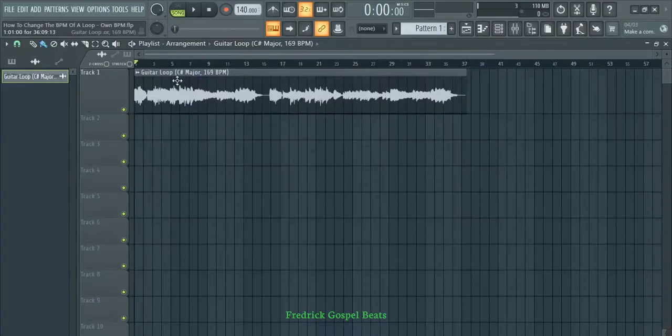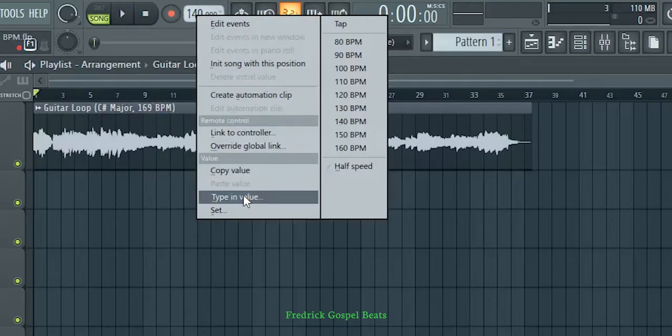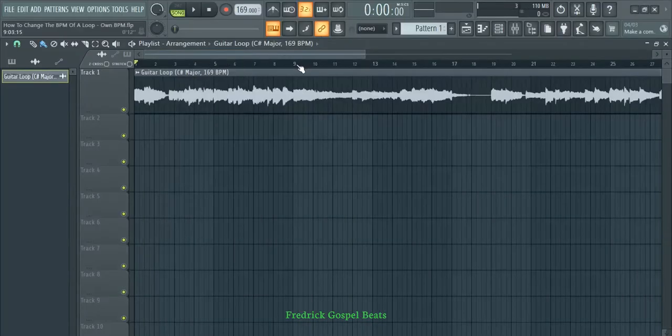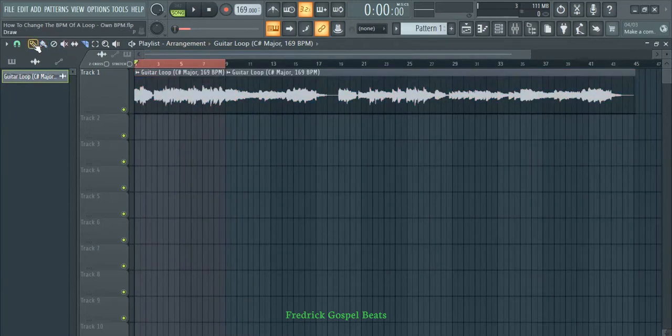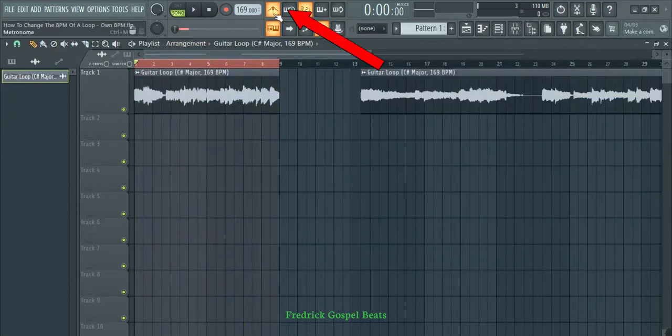So the first thing we're supposed to do is to put it at the BPM which it was made at. So you can see this one, it was made at 169 BPM. So just right click here and then type 169 loop which you want to use for your beat. Let's say this one, then chop it if you want. So now let's say this BPM which is 169, it is very fast or it is slow.